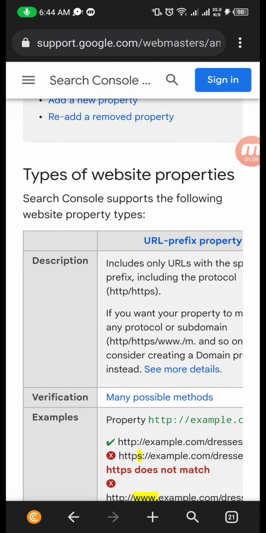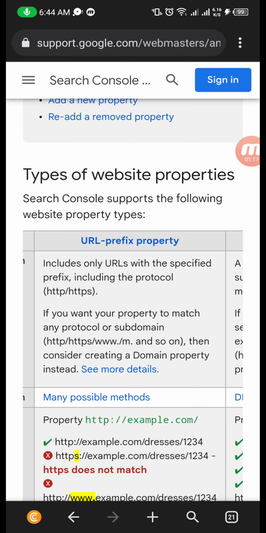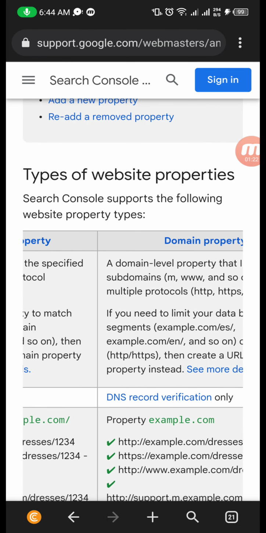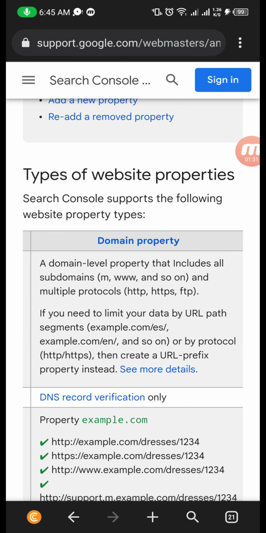Types of website properties. Search Console supports the following website property types. Description: includes only URLs with the specified prefix, including the protocol, HTTP or HTTPS. A domain-level property that includes all subdomains, www and so on, and multiple protocols. If you need to limit your data by URL path segments, example.com/en/ and so on, or by protocol, HTTP or HTTPS, then create a URL prefix property instead.